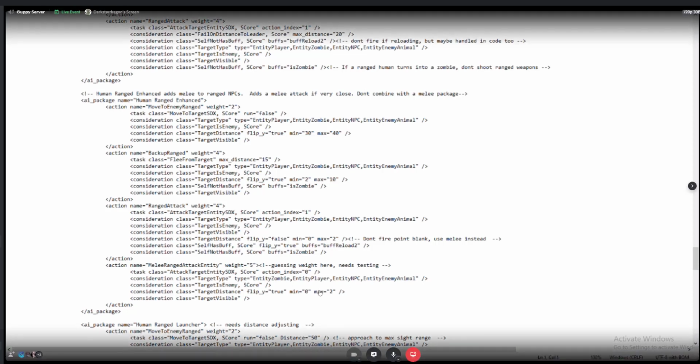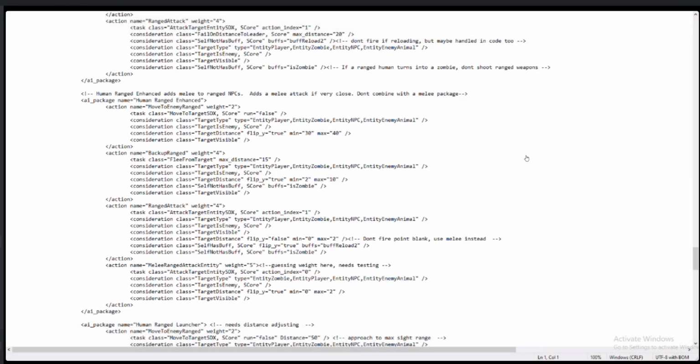And then melee is the same thing. You notice the distance is 0 to 2. That's pretty much melee distance. So if it's in that range, it will consider a melee attack. Again, if it's not in that range, it's not going to do that.